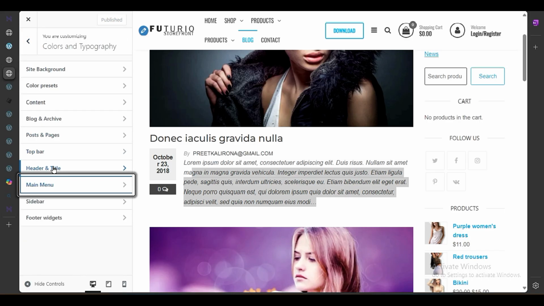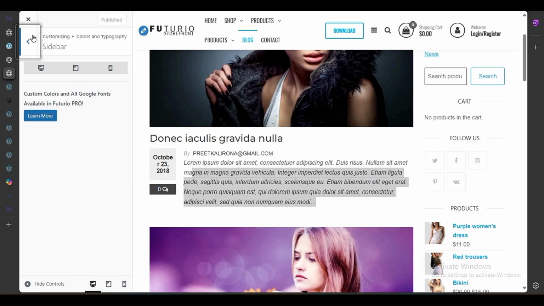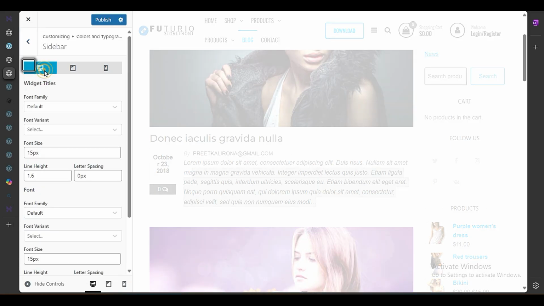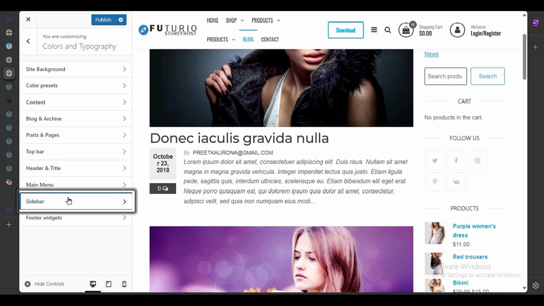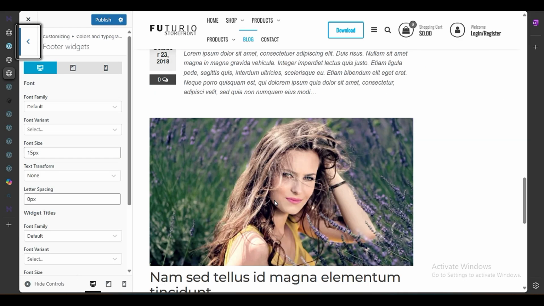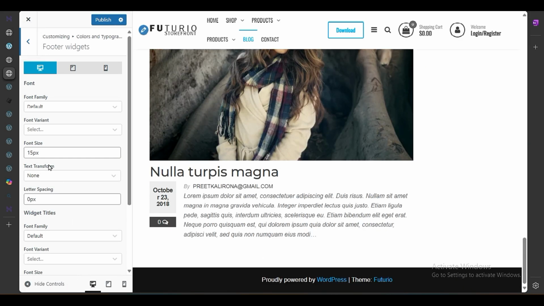Publish. And then we have a sidebar, color for the sidebar. If you want to hide or display sidebar, you have to enable it. You have to click on it. Okay, or just go back. Footer widget, color for your footer widgets. You can choose font for your footer widget. If you want to enable footer, I will show you later how to do it.